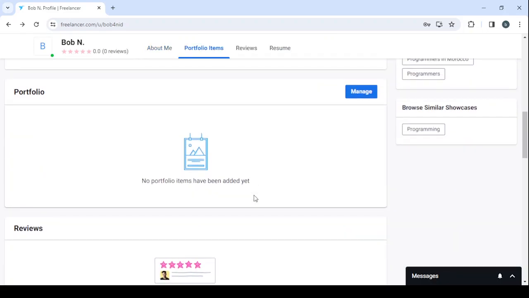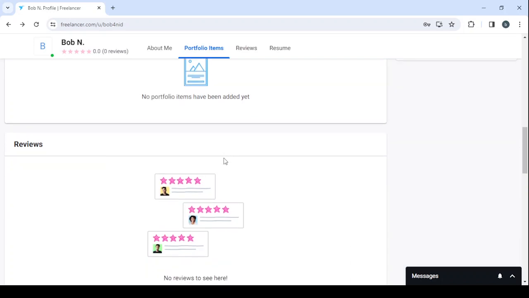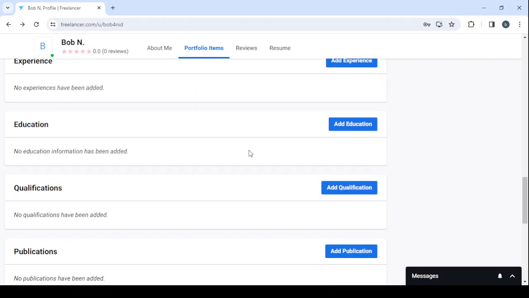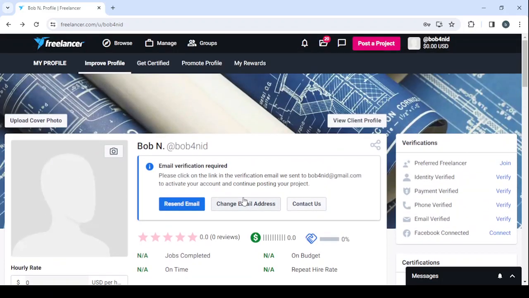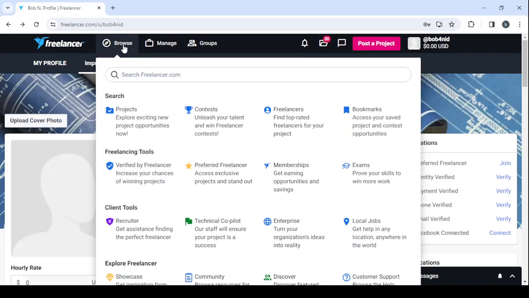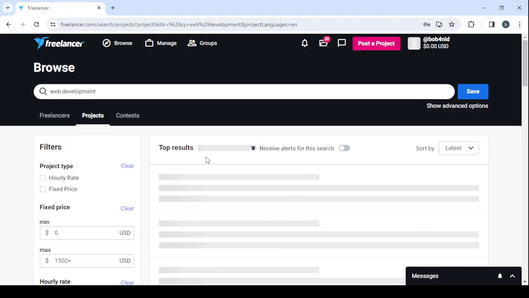Then you proceed to completing these things like your portfolio. So make sure to add your portfolio. This will add more credibility to your profile. Same thing with your experience, education, qualifications, and publications. All of these things help you build trust and credibility in your profile. And after you're done with changing all of these things in your profile, then you go to browse in here, click on projects to find the jobs that are posted in the platform.